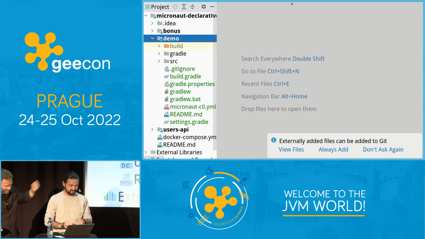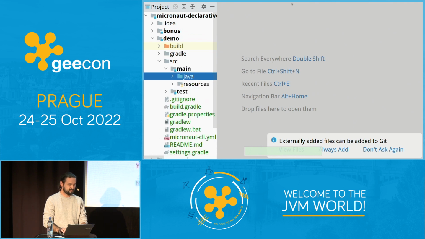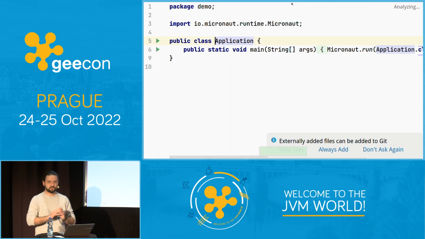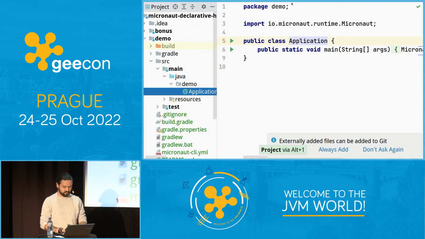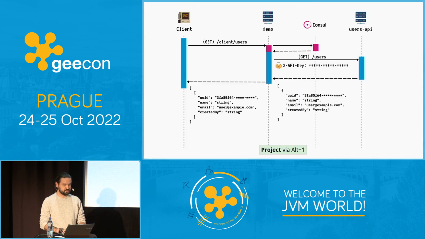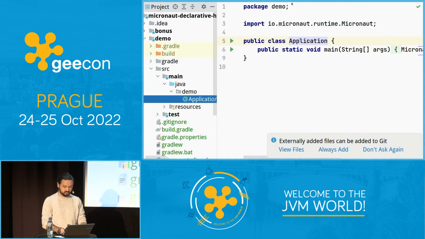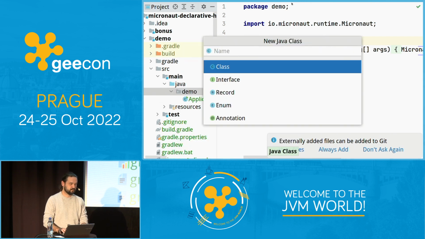Okay, sorry for that. So when you create a new Micronaut project, what we get by default is only one application class. And as you can see, this is just a regular Java class with a static void main method, nothing fancy inside. So if we go back to the presentation, let's start with implementing this communication for client users in our project. And we will start with implementing the declarative client right away.